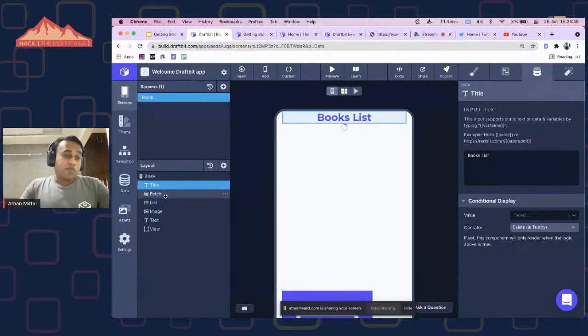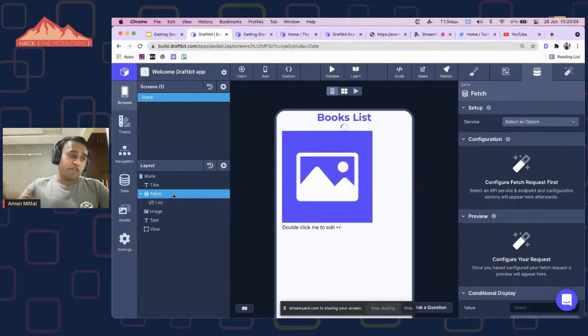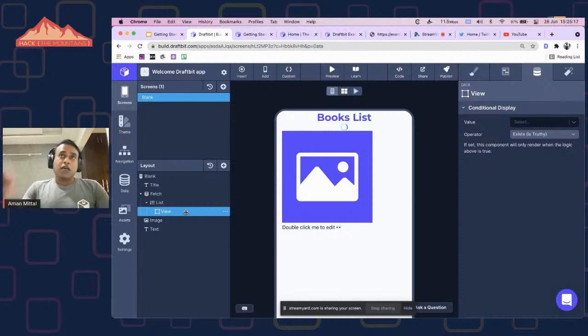Draftbit gives you a fetch component that you can use to fetch the data. So for example, this fetch component is going to have a list as a child, because anything that is going to be fetched from the API endpoint that we have added so far is going to be displayed in a list. The list is going to have a view, and the view is basically a container, an empty div component, like a div tag as available in the HTML.